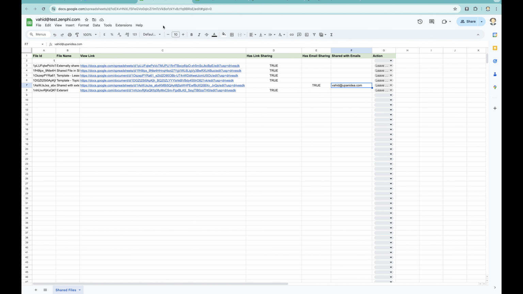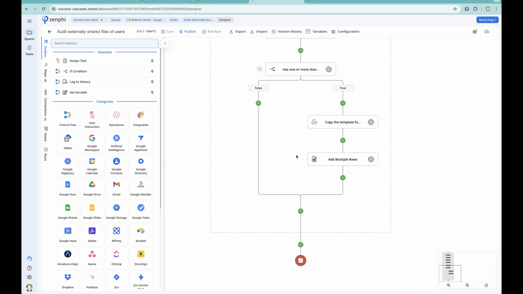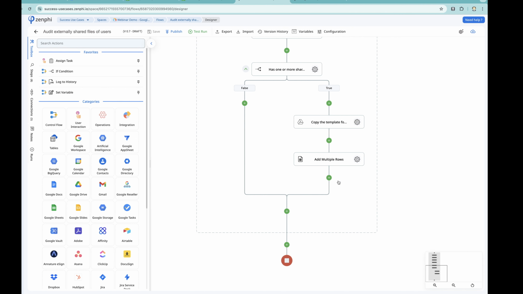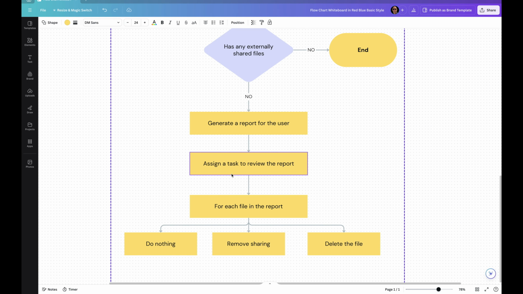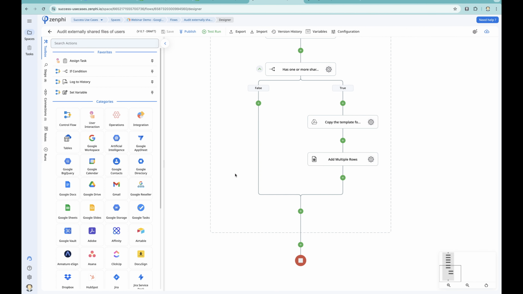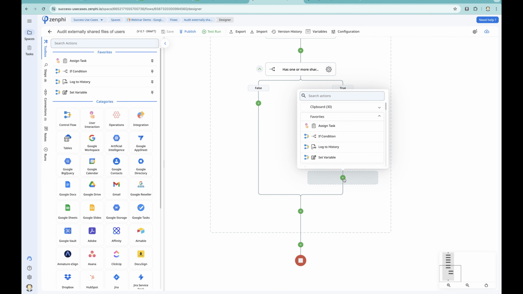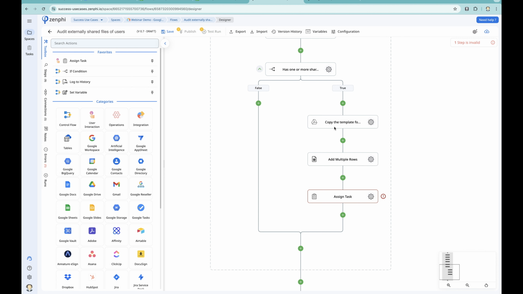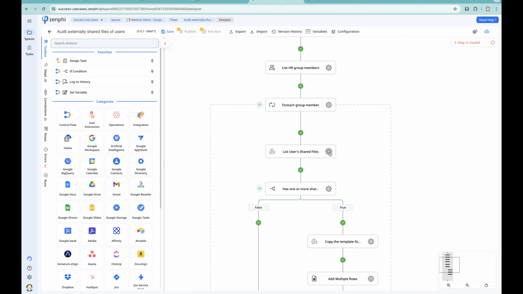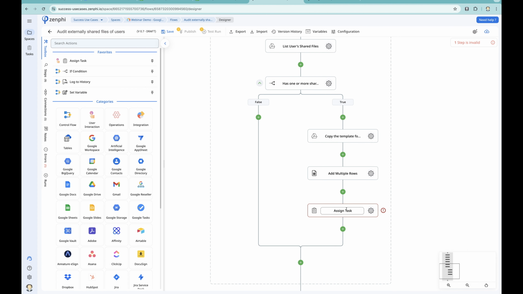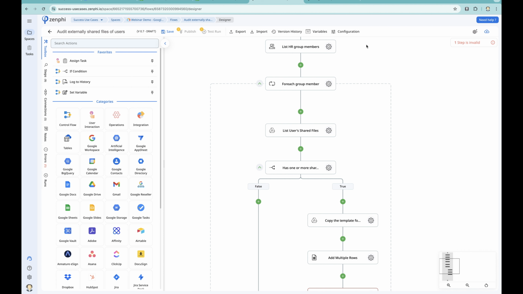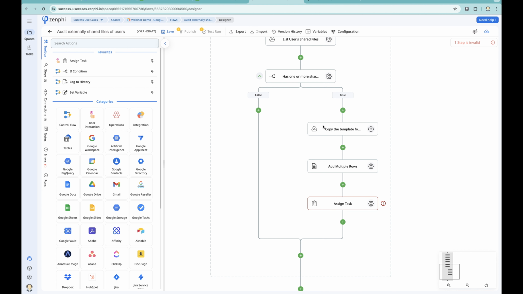Okay, let's go back to Zenphi. Now that we have generated the files and see this bit works fine, what we want to do is assign a task to the users to review and decide on the file. One thing we could obviously do is use the assign task action to send a task. However, this is not good because when you assign a task, the workflow pauses here and waits for the person to respond to the task and then continues to the next user. So it's actually not a good solution.